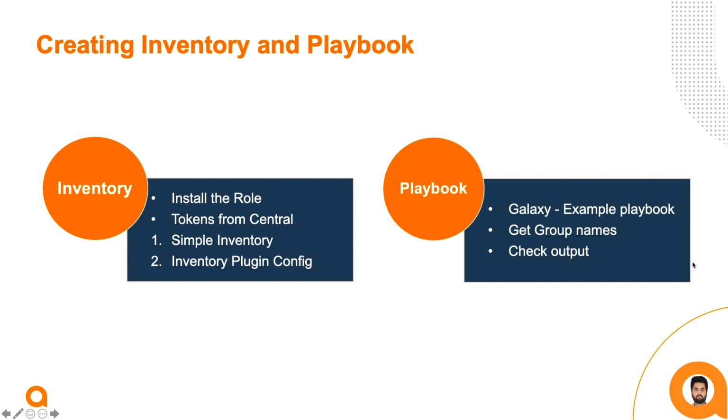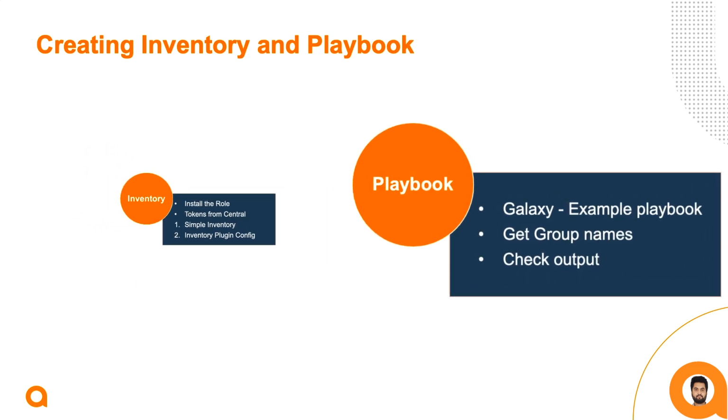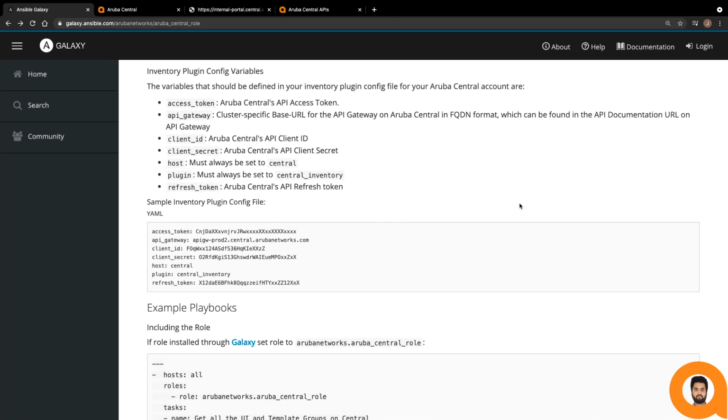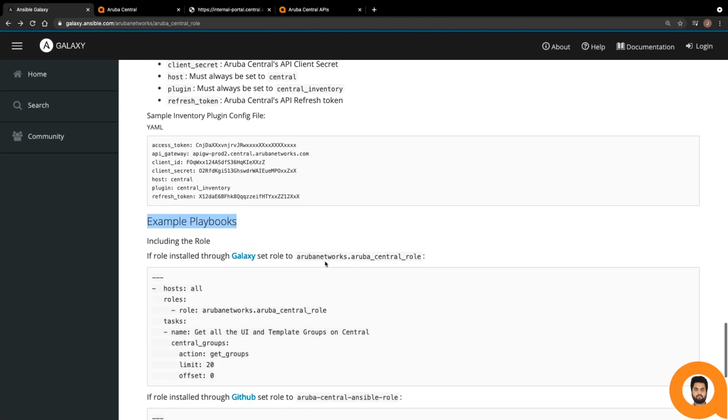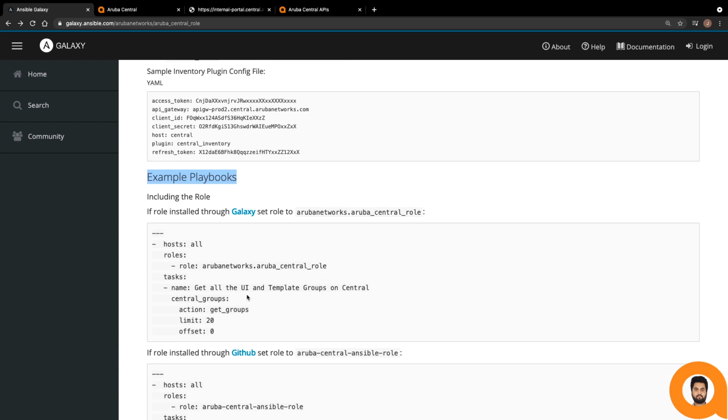Now let's create the playbook. We will use the example playbook given on the Galaxy documentation for reference. That playbook will help us get all the group names from Central, and then we'll execute the playbook and check its output. If you visit the example playbooks section on the Galaxy documentation, you will find a sample playbook depending on the mode of installation.